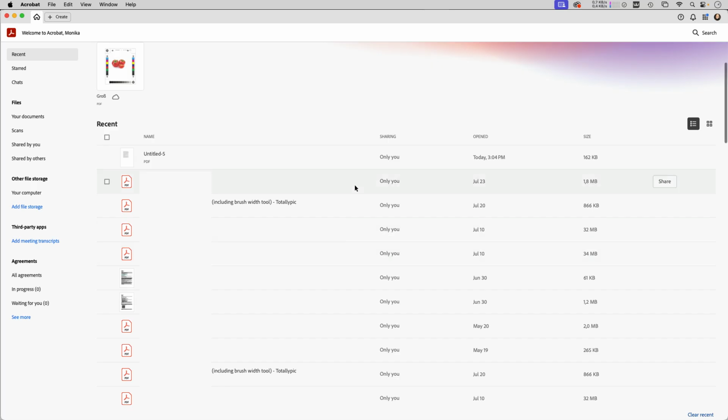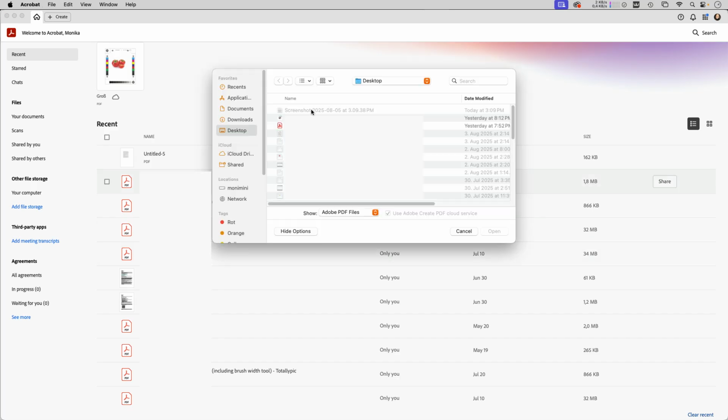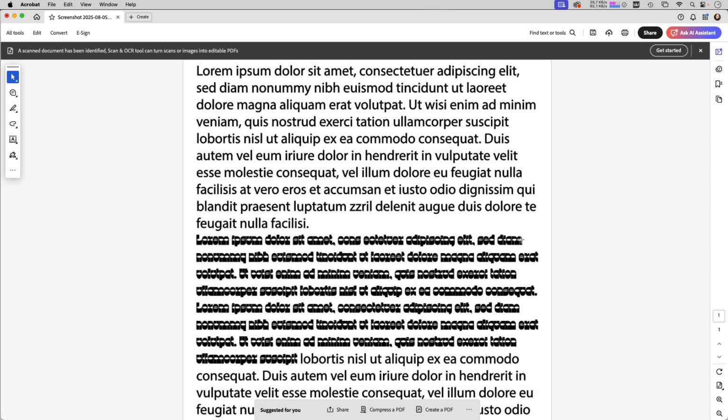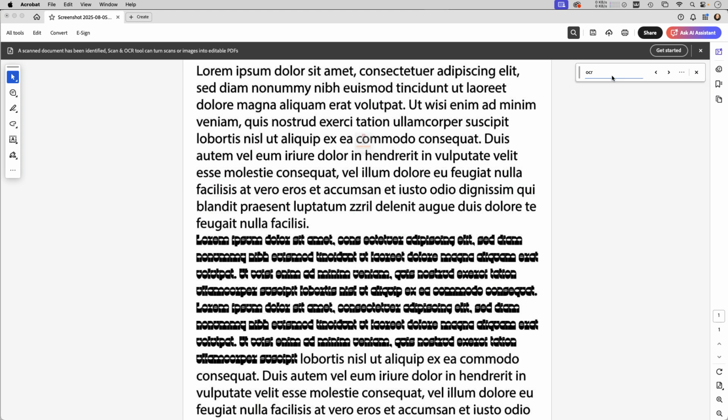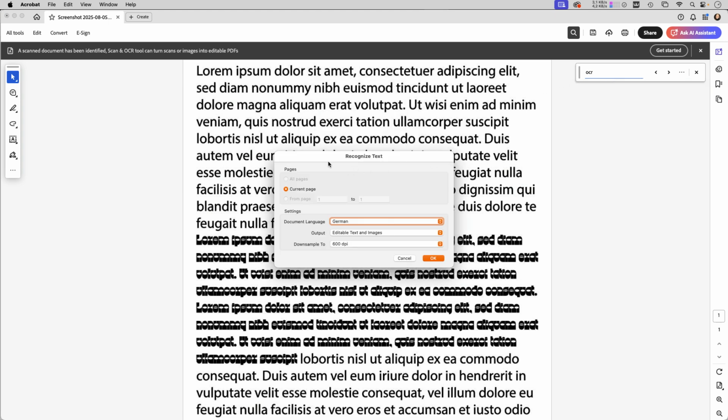Here we have it. I'm going to open that screenshot. And in order to do so, of course, you have to go to all files so that it shows, and then open that, and there it is. And now I always have to search for tools in Acrobat. So I'm going to use this and search for OCR, which stands for Optical Character Recognition. Like this, and then let's see, it does it here.